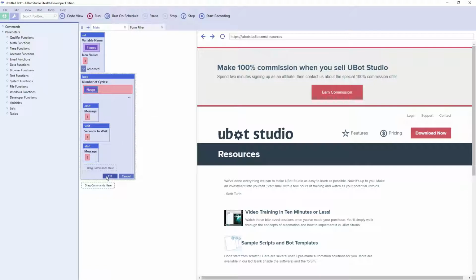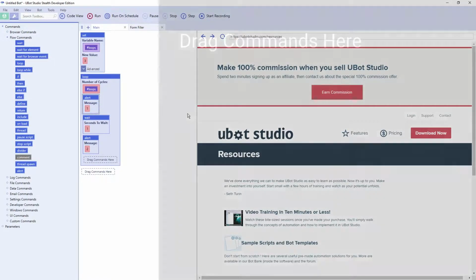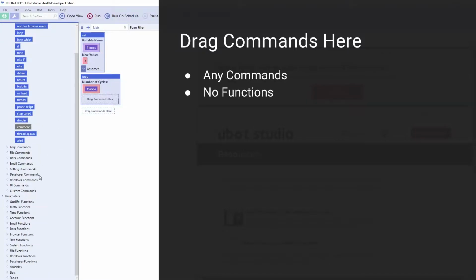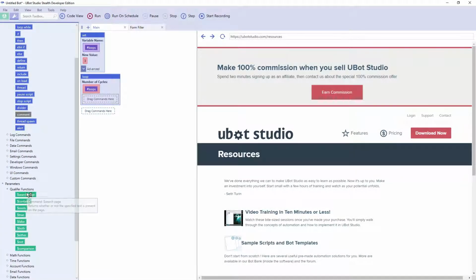Lastly, we have the section that says drag commands here, and I'm just going to get rid of these commands, but as you can see, we can obviously drag commands here. Just like the normal scripting area, the loop command only accepts commands, so you can't drag a function directly in there. You can drag any command you want into a loop. That also includes other loops, which we'll see in just a minute here. But first, let me demonstrate this. I can't actually drop a function into here, just like I couldn't drop a function into the scripting area.